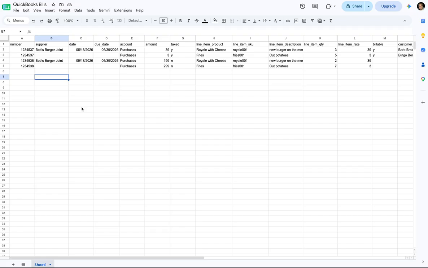Here's an example file that maybe you have. It has column headers. They don't have to say this. We're going to map these column headers to the QuickBooks bills fields. This file has two different bills, one with this number, one with a different number.